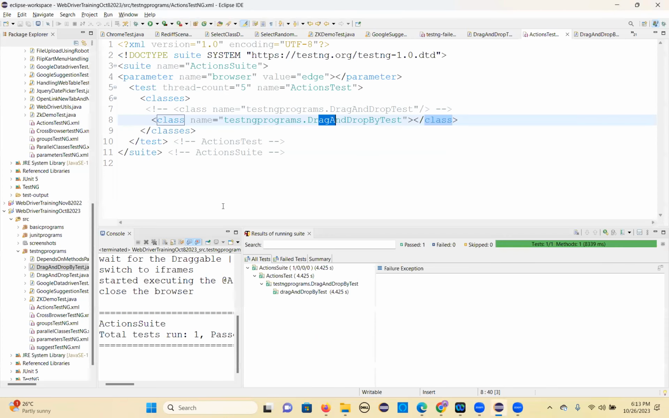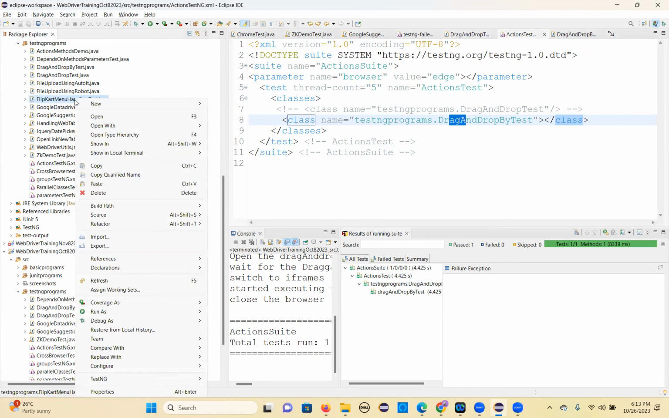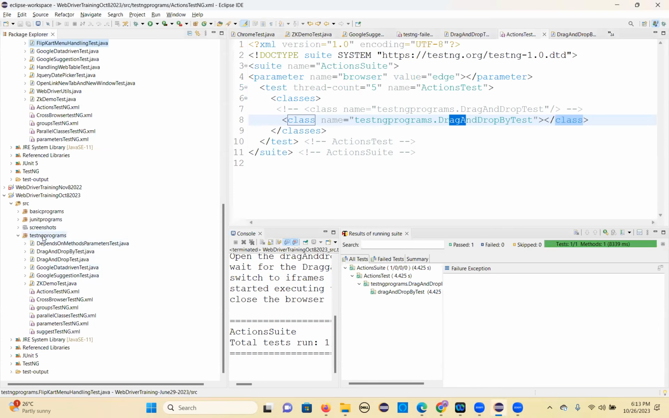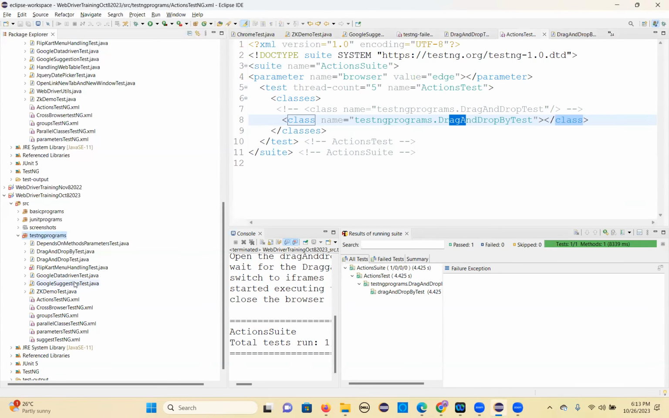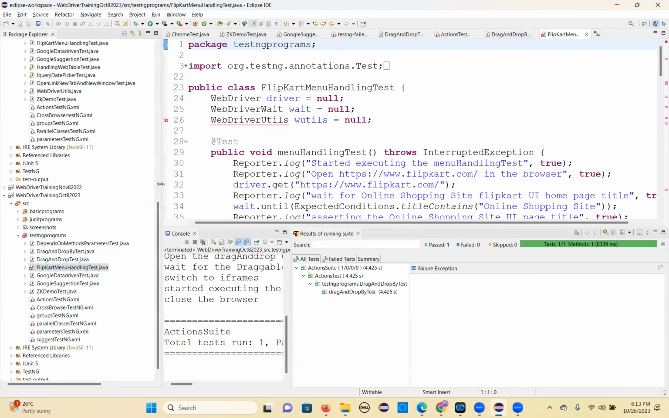So the next programs are, let me show you. Handling menus, right? So I'll show you Flipkart handling menus. Let me show you that. You can take any website. So not necessary you have to use only Flipkart. Okay, WebdriverUtils we are using here.